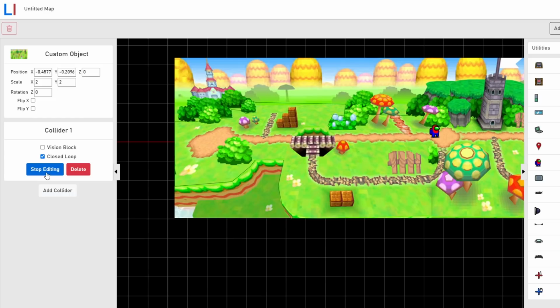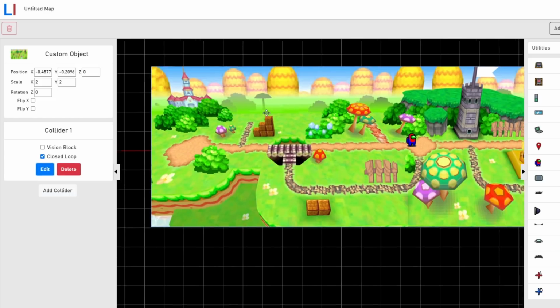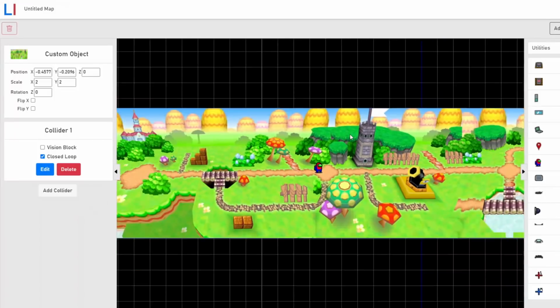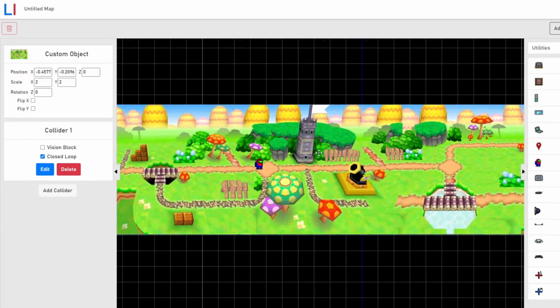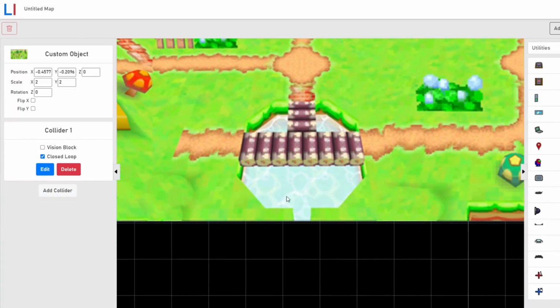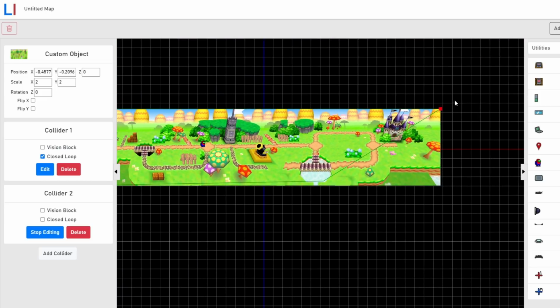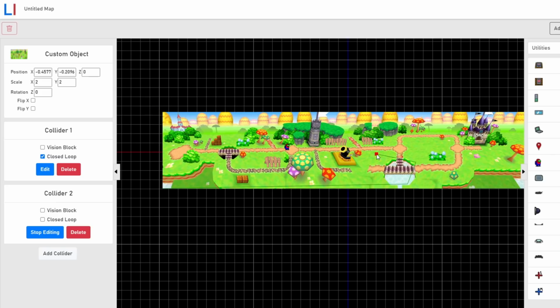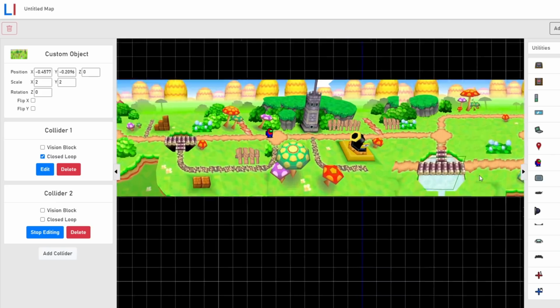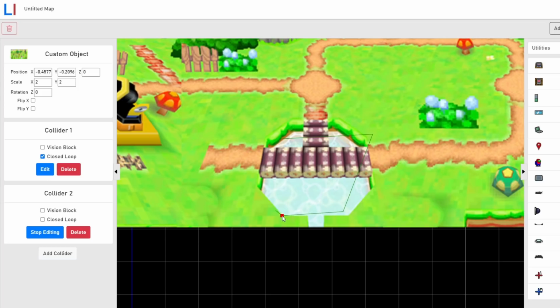So once you're done with that, you're going to go ahead and click stop editing, and then from that point on, you have your invisible walls. And if you want to create even more, so for instance, if I want to make it so you can't walk in this water, you're going to go ahead and click add collider, and you're going to hit vision block, closed loop, and you're going to edit this. So now you have another invisible wall you can put anywhere on the map. In this case, there's a pond over here, so I'm going to figure out a little area here that the players cannot access.